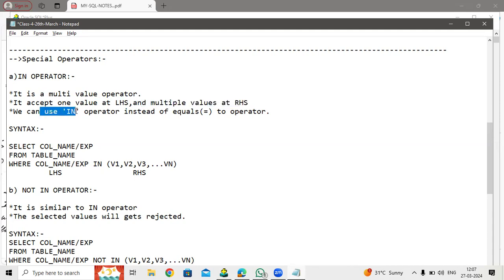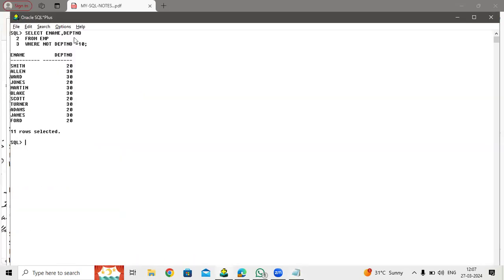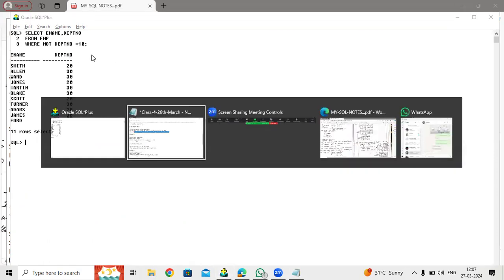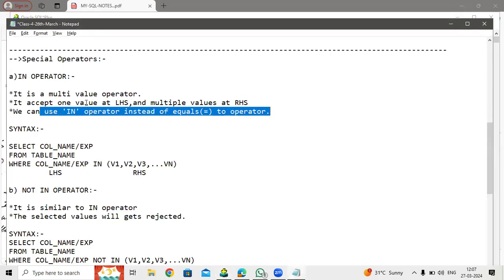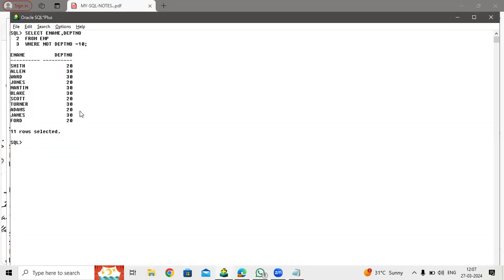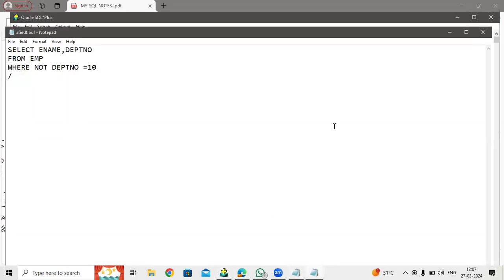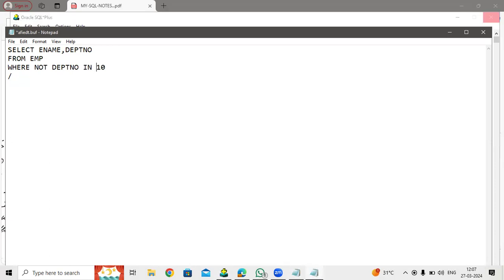So we can use the IN operator instead of the equals to operator. Till the last moment we were using equals everywhere. So where department number equals to 10 or department number equals to 20 or department number equals to 30. We have to write that again and again using the equals to operator. So from now we will use IN instead of equals. So for example, instead of equals, we can use IN.